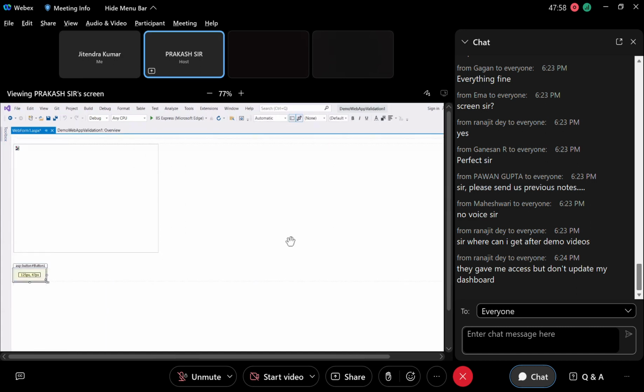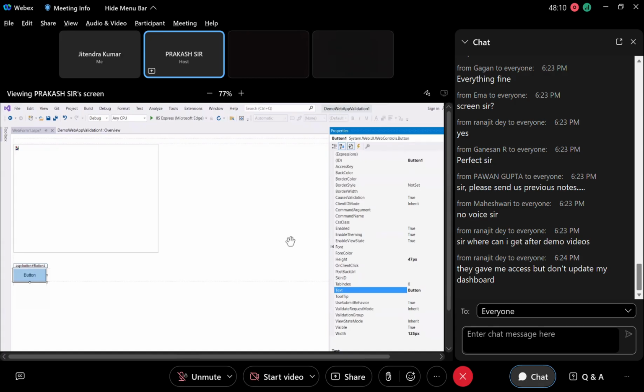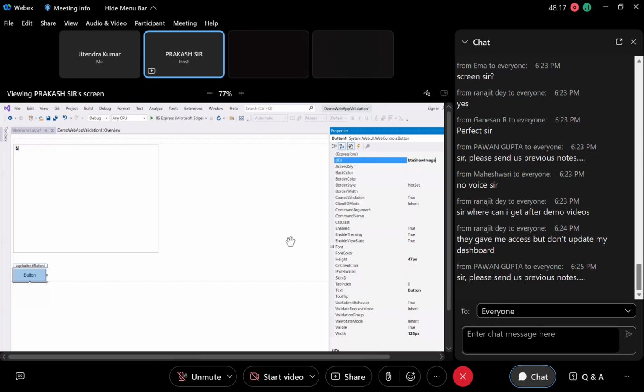The people who want to do, please do it right now in your laptop. Here I'm increasing the font size by going to properties. The button is btn show image, like that I've given.